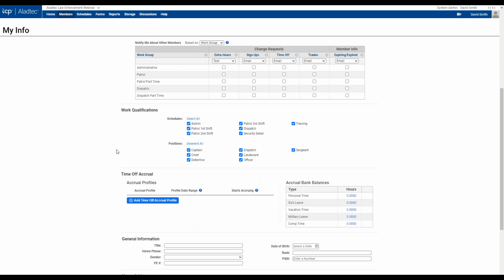Then we have a section in here that's the work qualifications. And this is what actually determines what a member is allowed to be on for schedules and what positions they're allowed to be on. Typically, this information is going to be filled out by the top level administrator or supervisor when they're adding members. And based on the setup of the system, this part of it is something the general member isn't able to change. That's something the supervisor would set up.